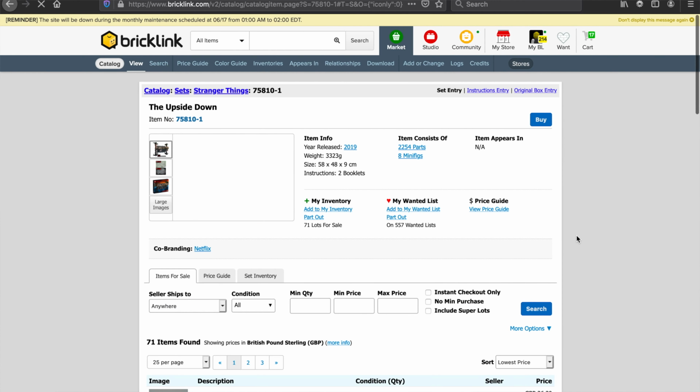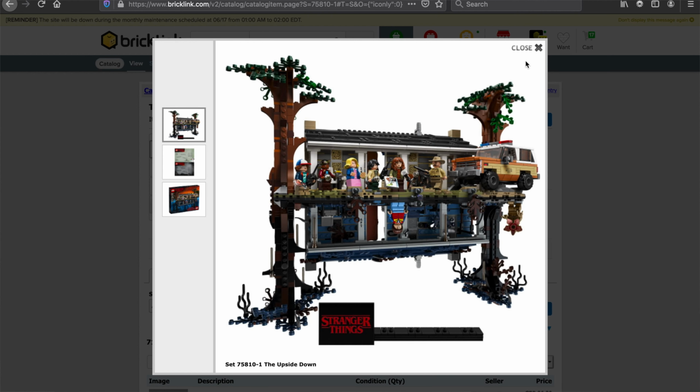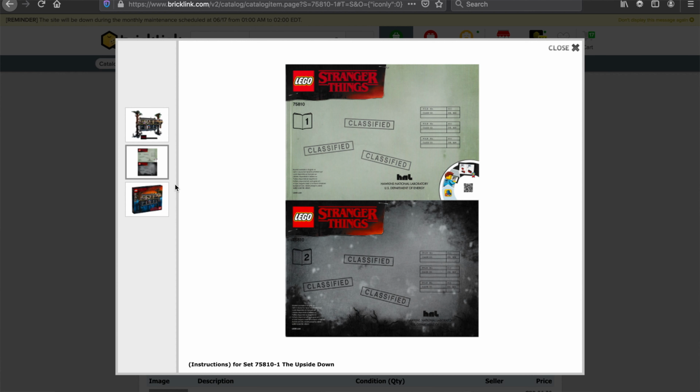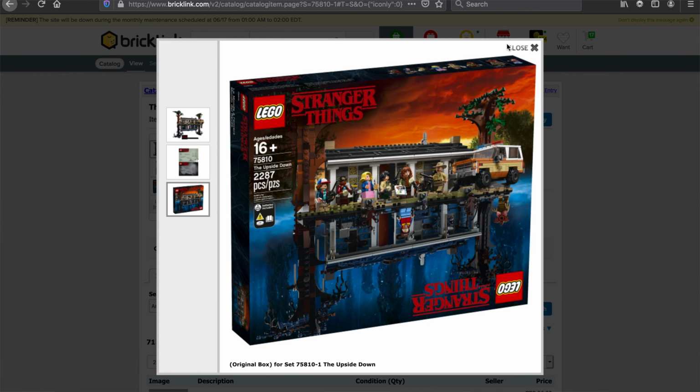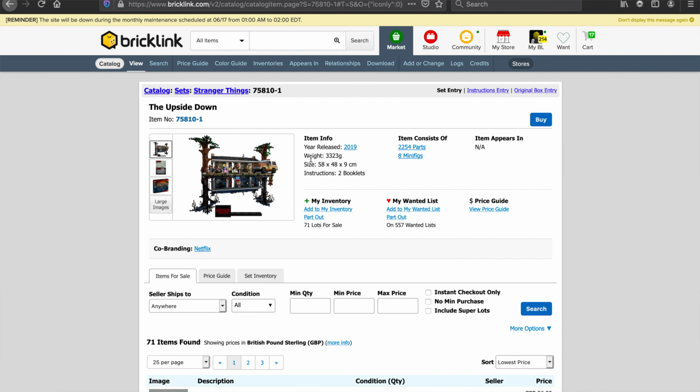So you'd actually get some product images which you can enlarge, and then you can flick through. You can see there's the manual there, two books, and you can see the box. Then you get some general information on the right here. As I mentioned, you can see it was released in 2019. There's the weight of it, the average size of it once it's built in centimetres. It can tell you it contains 2 instruction booklets. See the number of parts over here.